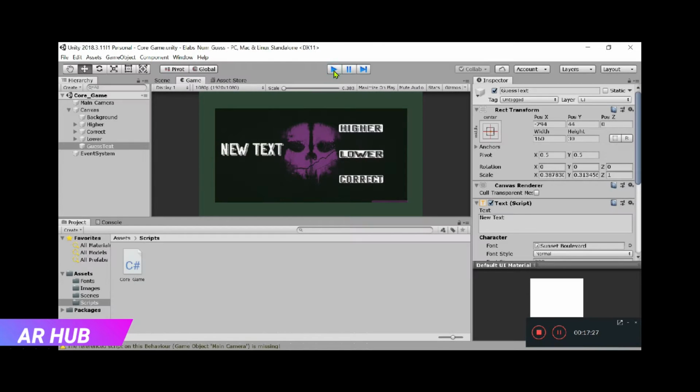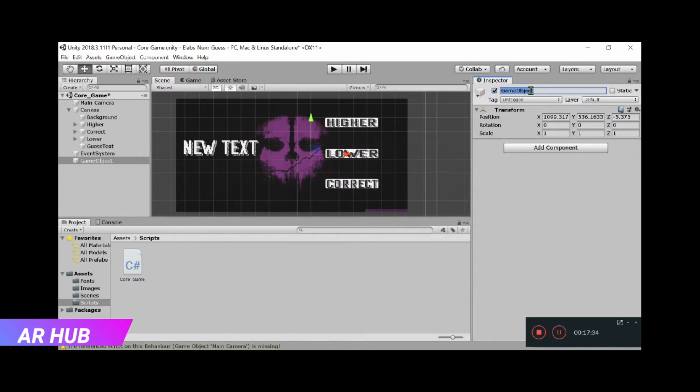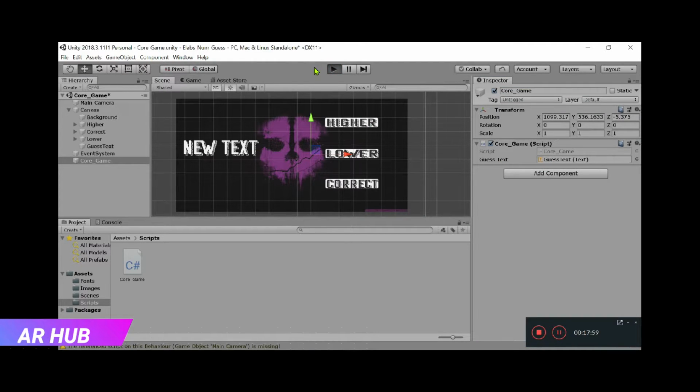Well, we just forgot to attach a game script to any game object. We'll create an empty game object and name it core game, and we'll attach our script to this empty game object. Now it is asking which guess text we are talking about. We are talking about this. We'll just drag and drop it here, and now let us click on play mode and it should work.